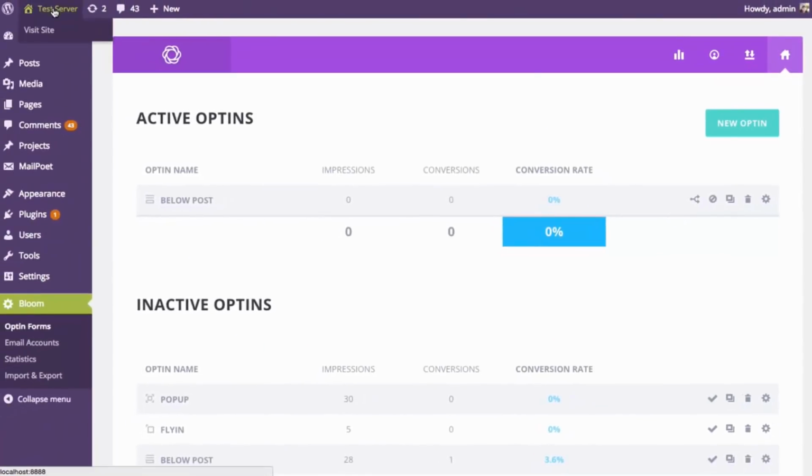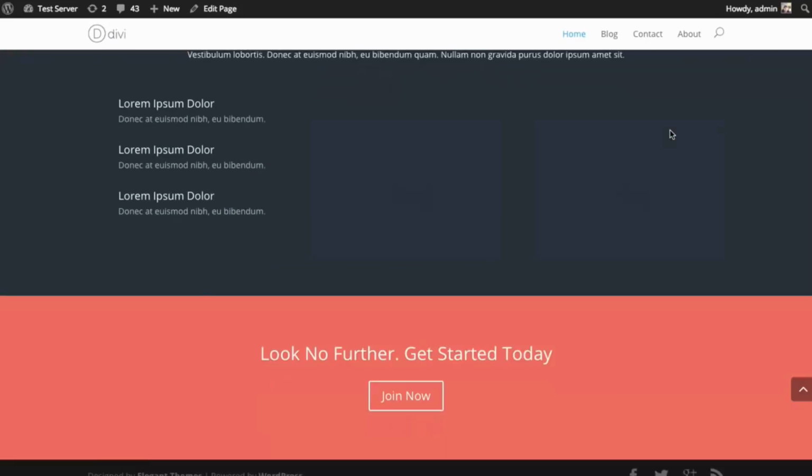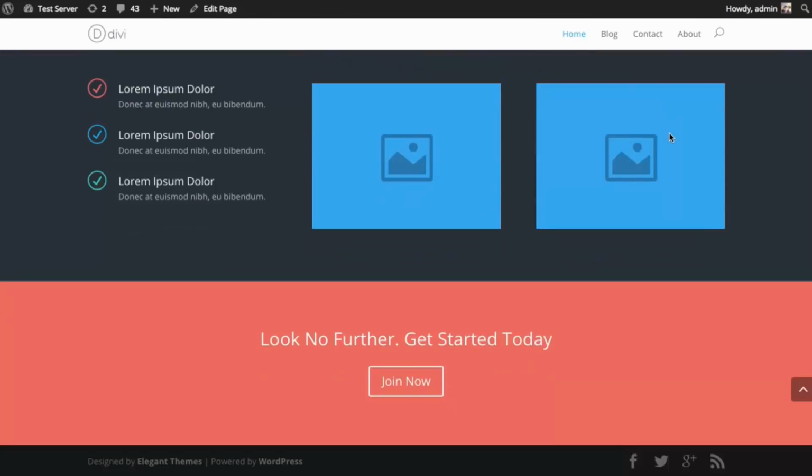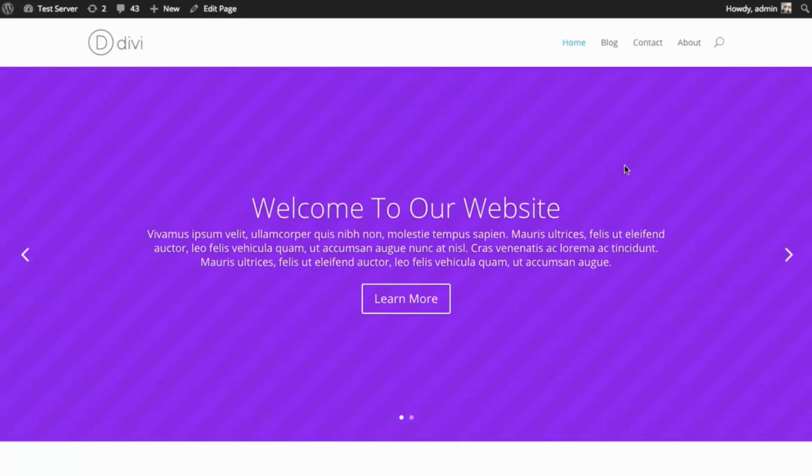So if we go to our home page here, we're going to notice that there aren't any opt-in forms here because this is a page, it's not a post, it's not our blog. We don't want this opt-in form appearing here, and we've chosen to not have it appear here.